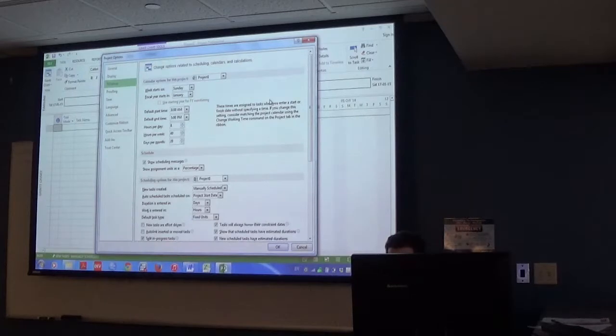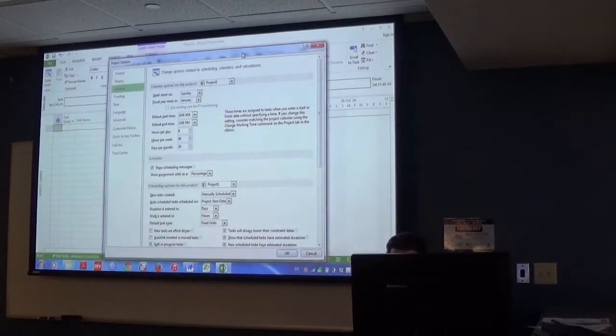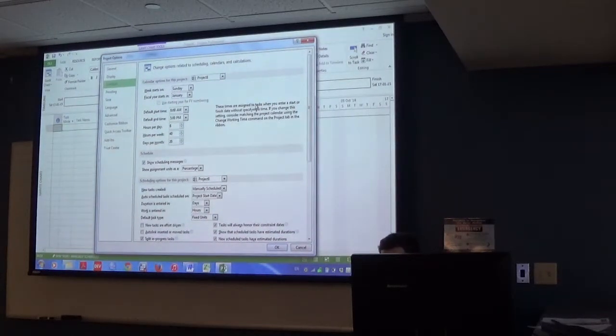Scheduling is very important. So the main thing that you want to go in and change when you first open a project, and I would write this down, is that you want to open your options and click this new task created and click auto schedule.